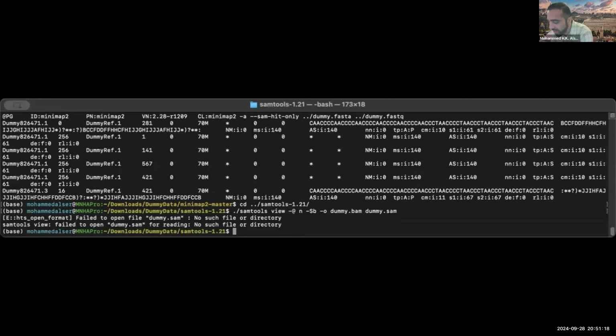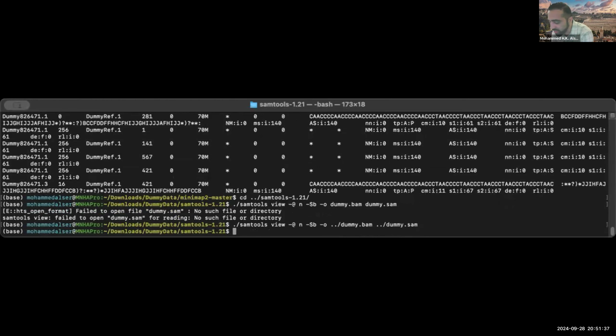Now, this command, oh, sorry, yeah. It's telling me the SAM file I provided does not exist because it's not located in here. So let's give it this path, ../, which means change the folder to one level up. Now it works well. And now we can try to see the dummy file.